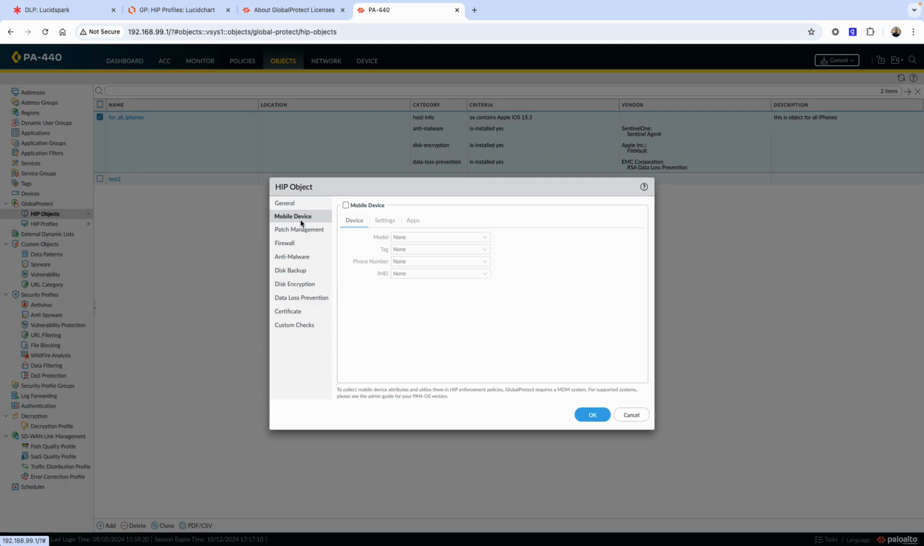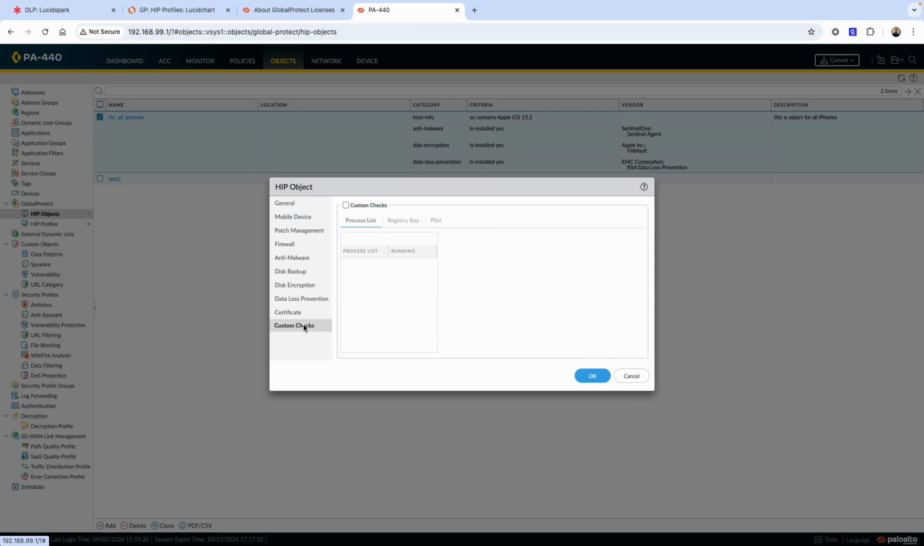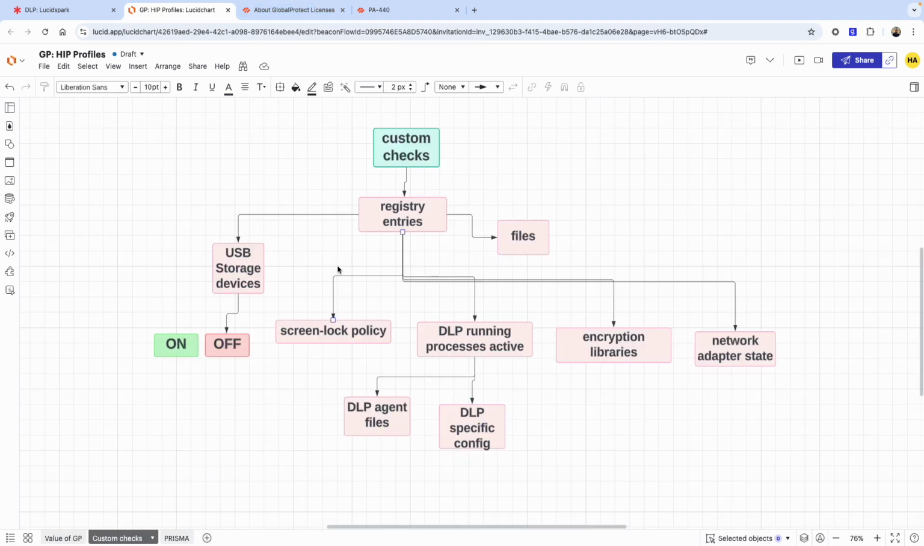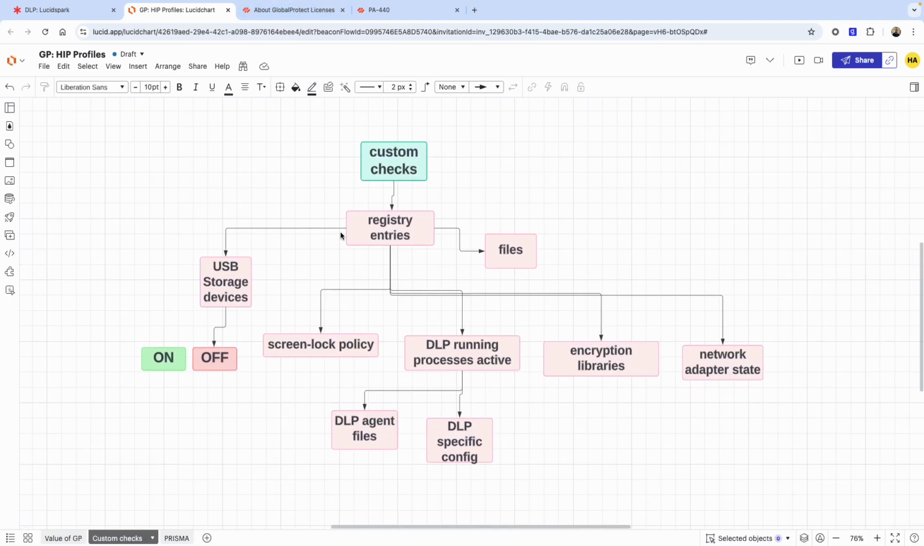However, if an organization wants to go a step further, has got a particular process or a particular file that they want to check for, you can also do something called custom checks. What custom checks allow you to do is look at the registry key. In fact, I've put together a few examples, and there are hundreds of examples that one could potentially implement within their organization.